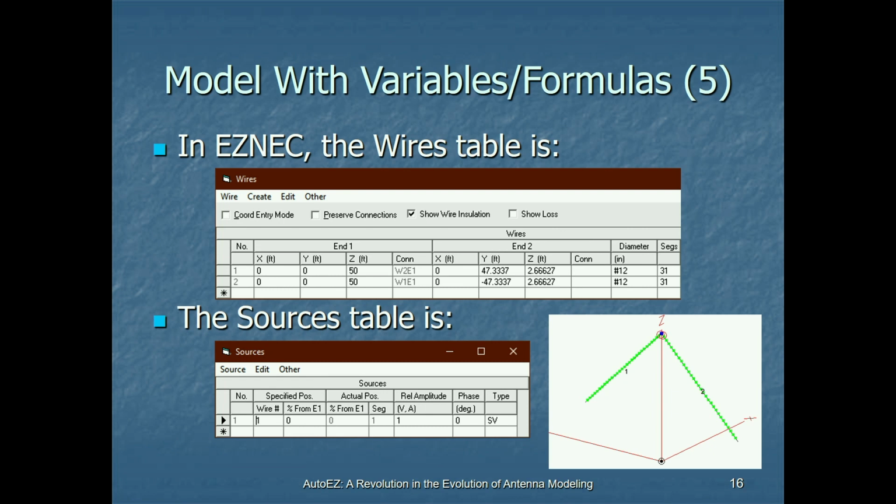Then the source table, that's where we're going to excite the antenna. That just says go to wire number 1, the end of it, 0% of the way, and put in what was called a split voltage source. Now it turns out, for example, in NEC 5, you don't need split voltage sources. So if you had a bunch of old NEC 4 models or NEC 2, with split sources, which is how you had to do it back then when you wanted a source where wires met, NEC 5 doesn't have that.